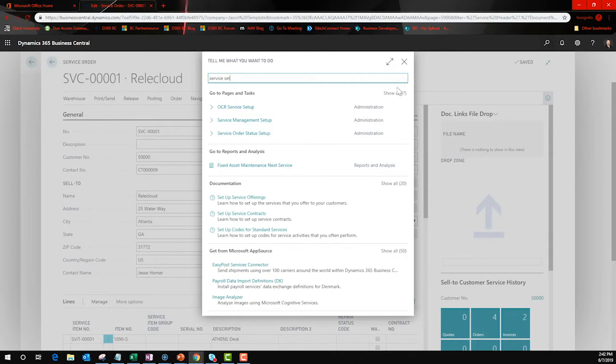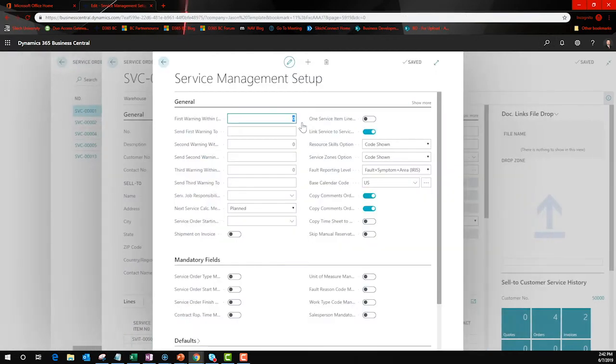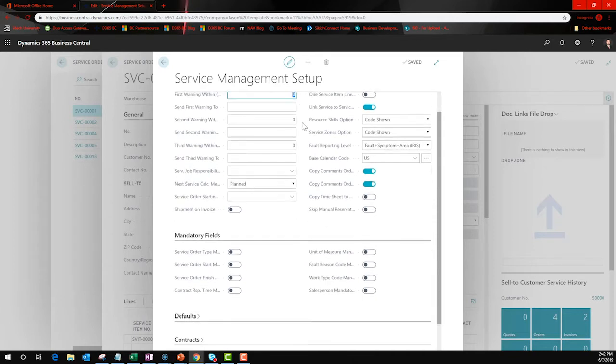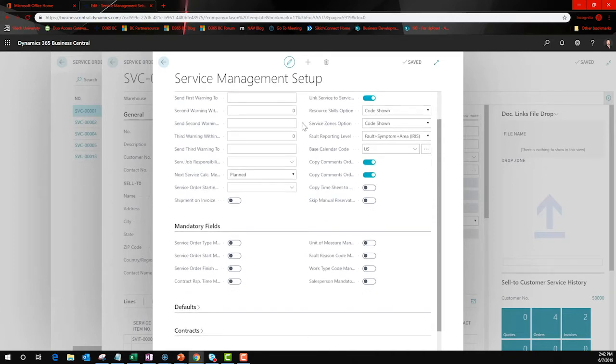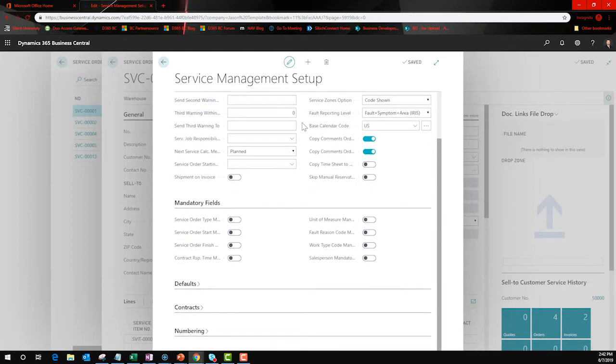This is where I create the foundation for my organization. I can choose when warnings are created along with escalations. Next, I choose the level of details required when reporting faults during my service calls. Configuration, not custom code, is used to identify mandatory fields, defaults like response time and warranties, how I manage and bill service contracts, and finally, how all of the documents are numbered.